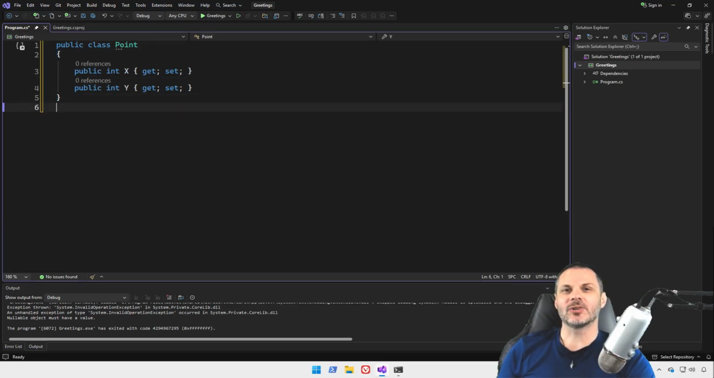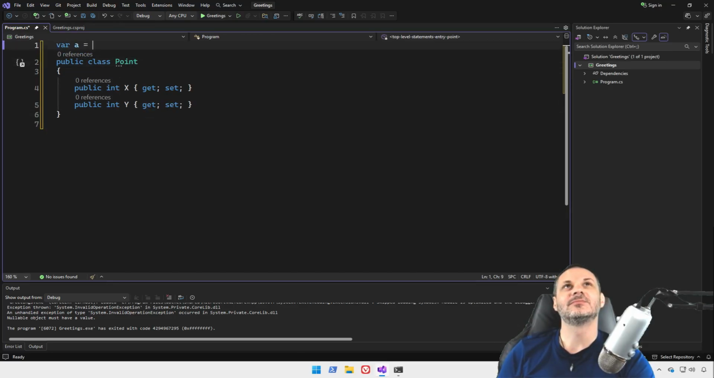Good. Now create 2 point objects with the same coordinates and compare them with double equal. I'll just drop them right at the top of the file.